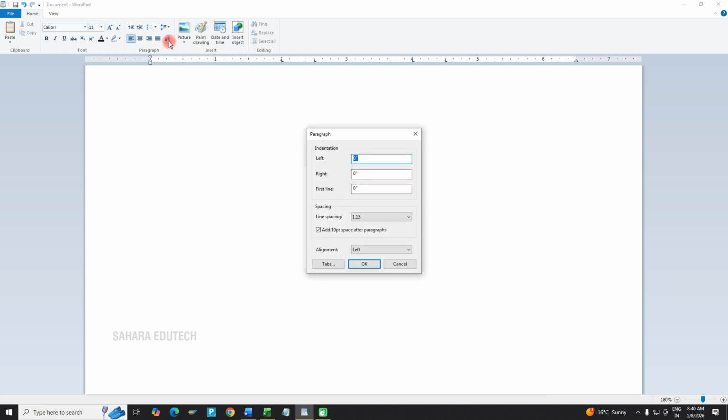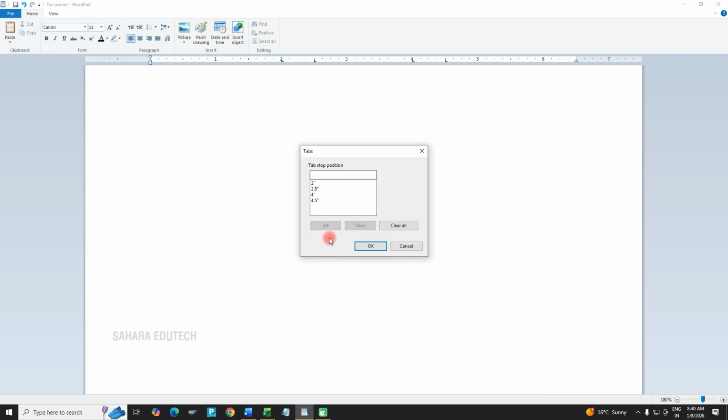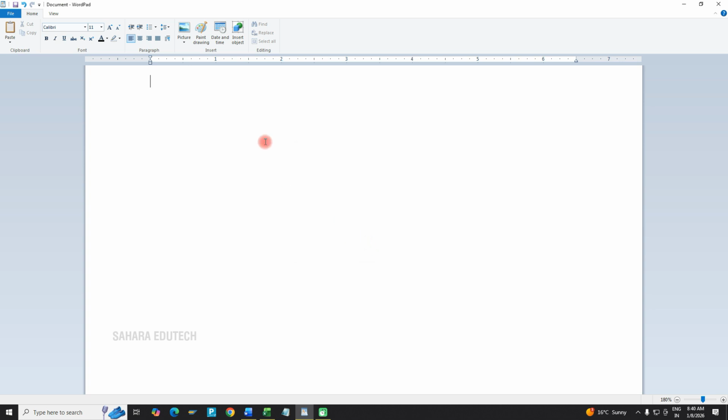You can go to paragraph, click on tabs and you can clear one by one. Otherwise click on clear all, it clears everything. This is nothing but tab, and you can click directly, automatically it will set. If you don't want, just press and keep it back like this. Okay, and next is picture.